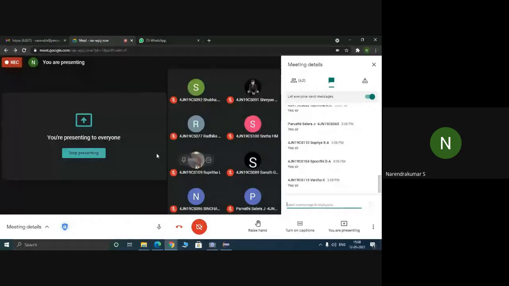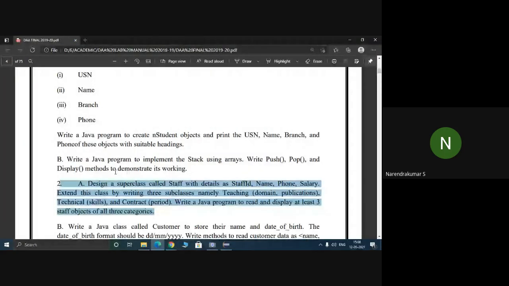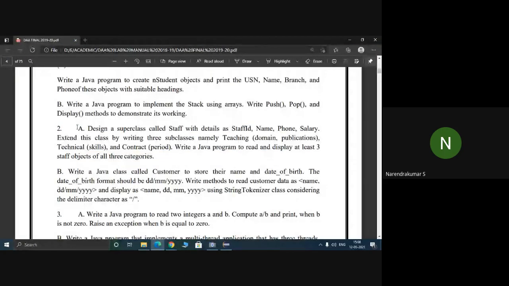It's 2A. As you can see, this is the statement. So in 2 again we have A and B. So let's finish up this one today very quickly. We need to design a superclass called staff. Try to predict the type of inheritance. I will read out the statement.